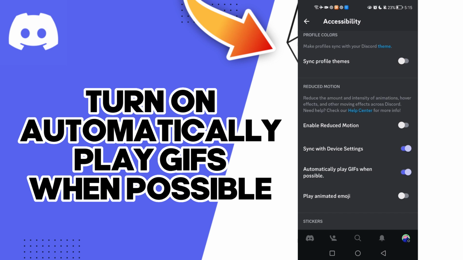And that's it. That's how to turn on automatically play gifs when possible on your account on Discord, easy and quick.